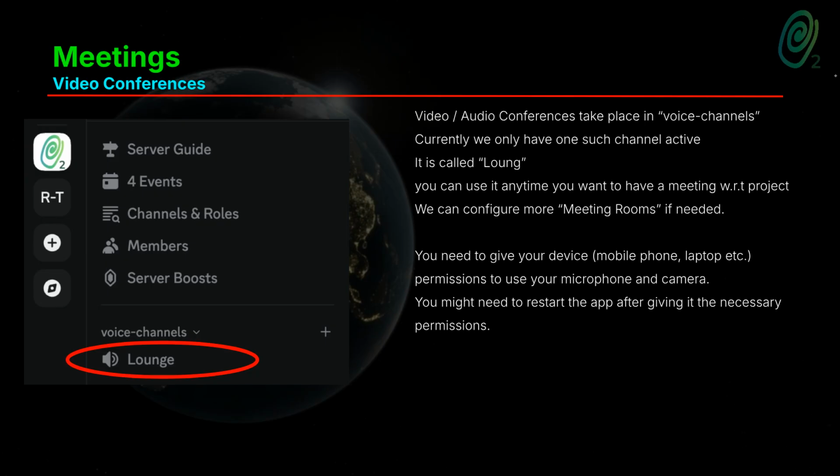Then you can switch on your video. That's really cool. And also, please be on time for meetings. Then you see the others there. It's possible to screen share, lots and lots of features there. So take care that your microphone and camera are ready.